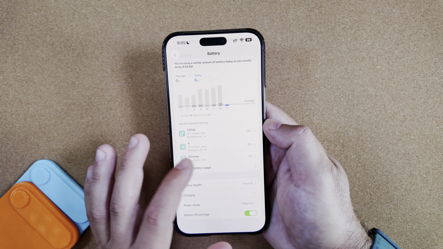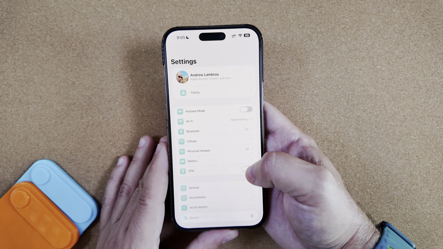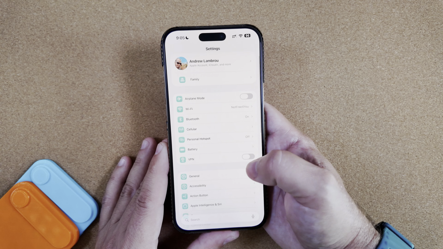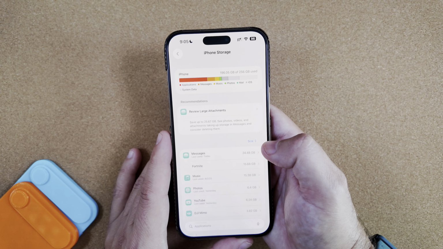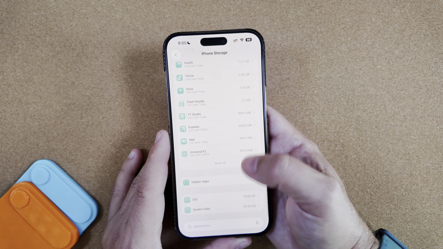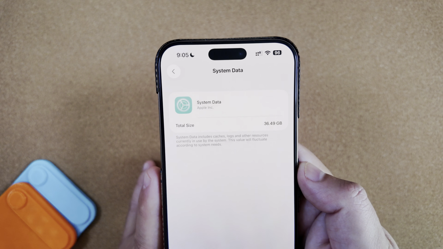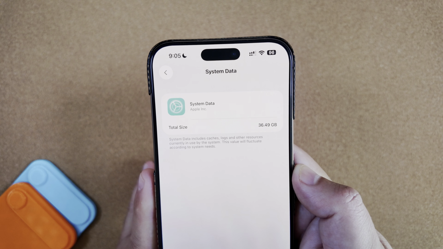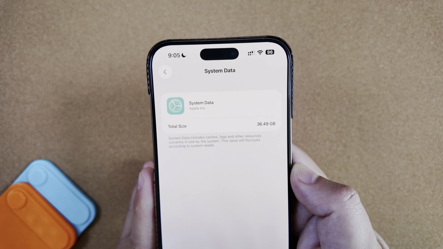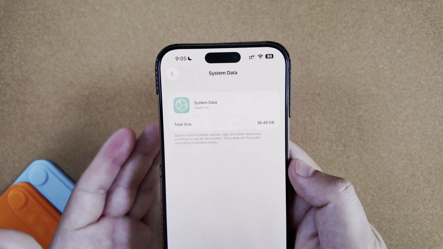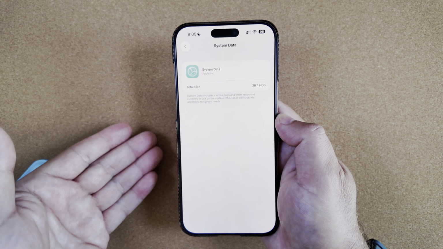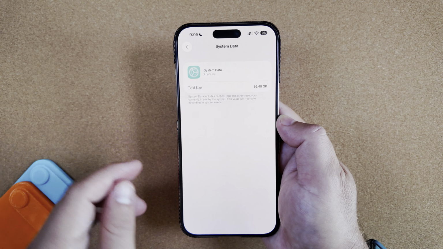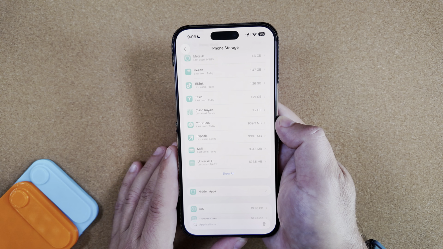And then also, I do want to jump into one other thing here, and that is going to be under General and iPhone Storage. This will probably be the last video we talk about this for on our iPhone 16 Pro Max, but you can see it has come down just a little bit, but our system data is still using 36.49 gigabytes of storage. That is insane. I need you guys to comment down below and let us know again, how large is your system data on the RC here?